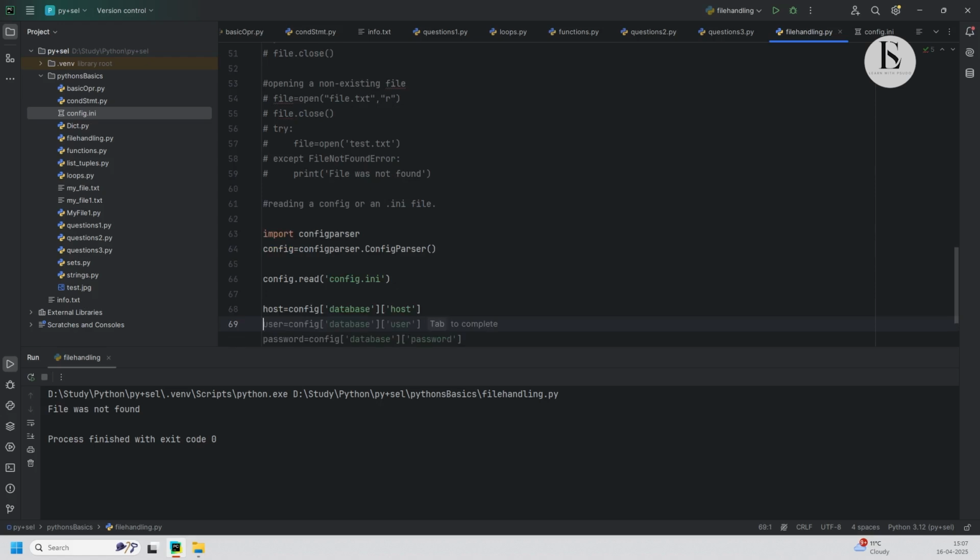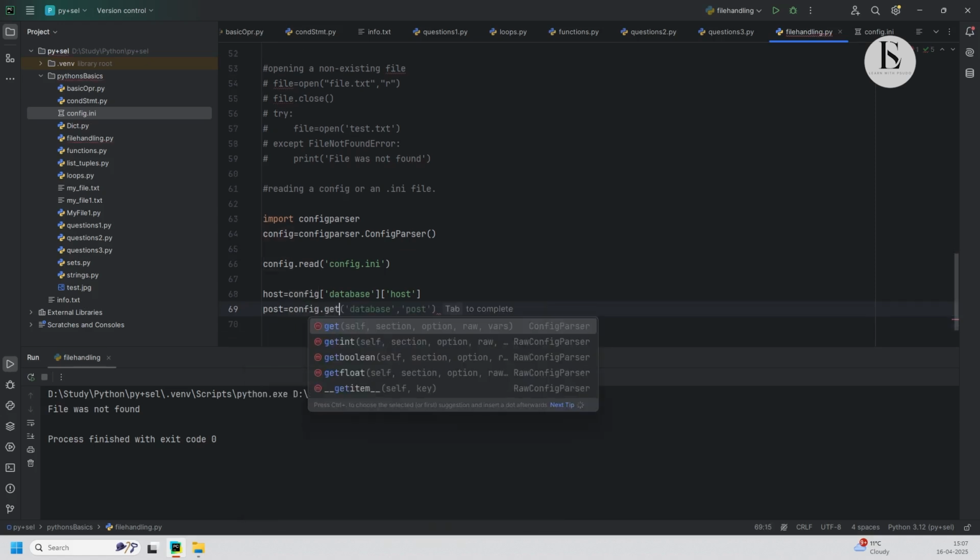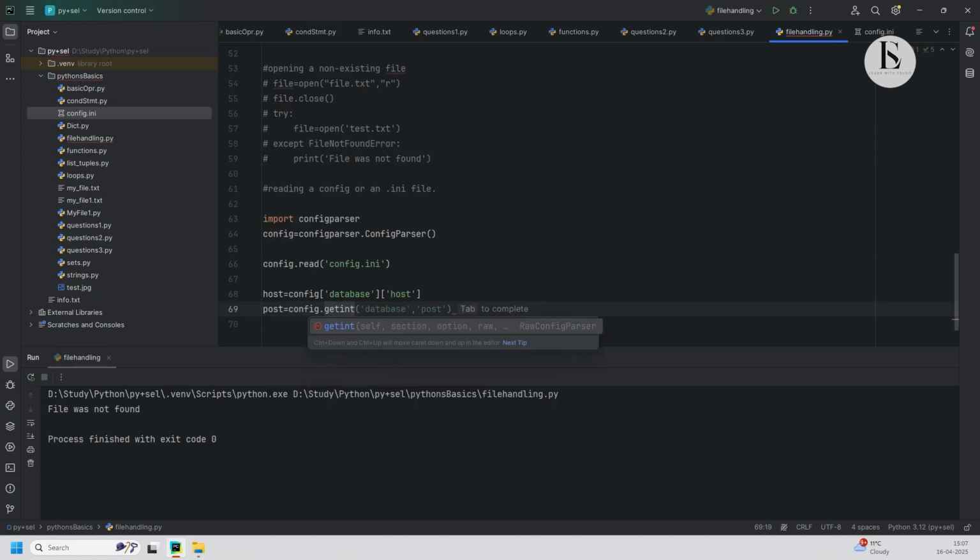Similarly, how do you get the port? This was a string value, so I just gave config. Since I'm expecting port to be an integer number, I can write config.getint. So we'll say port is equal to config.getint, with database and port.